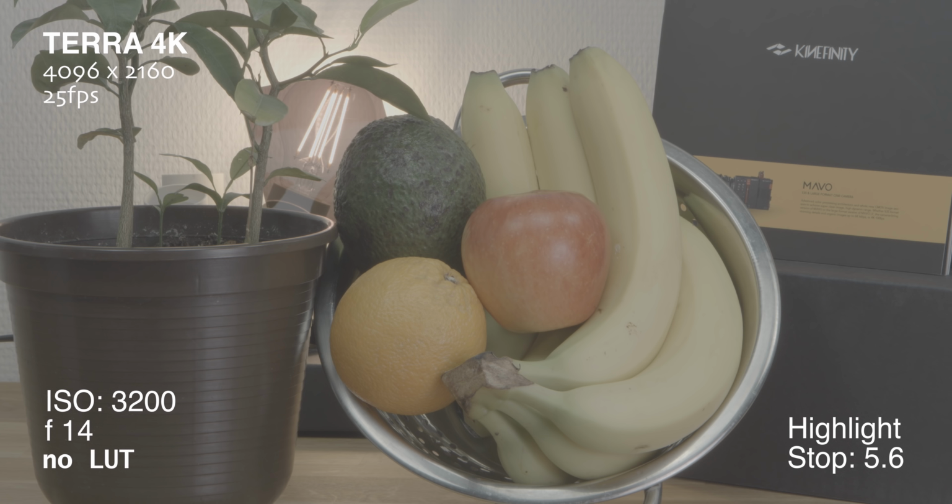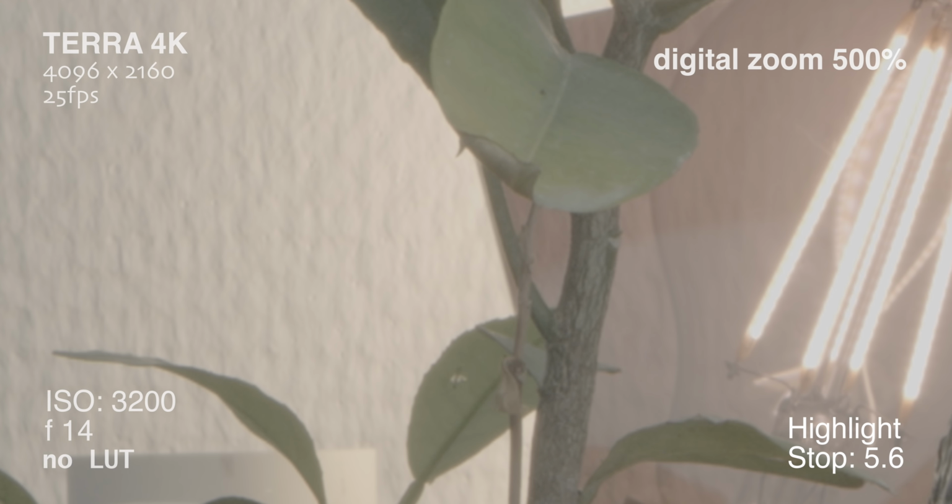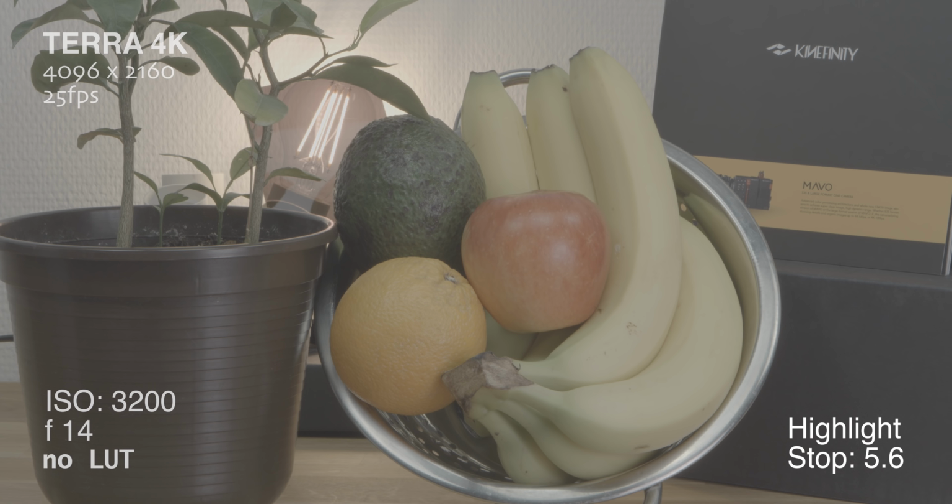Now have a look at this little setup, especially on the light bulb there in the back. I put an ND8 filter in front of it so we have a chance to see the wires inside the bulb. And if you look closely, you see that at first the area behind the light bulb is not clipped. We start at highlight 5.6, which is the maximum for TERRA 4K used in this test.